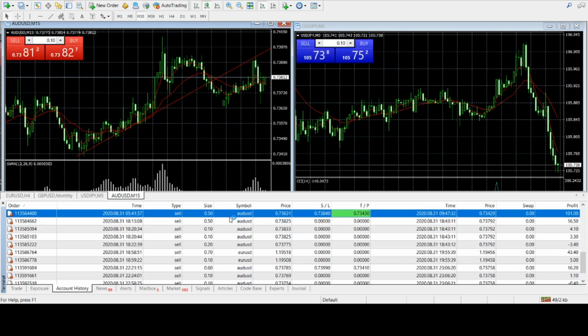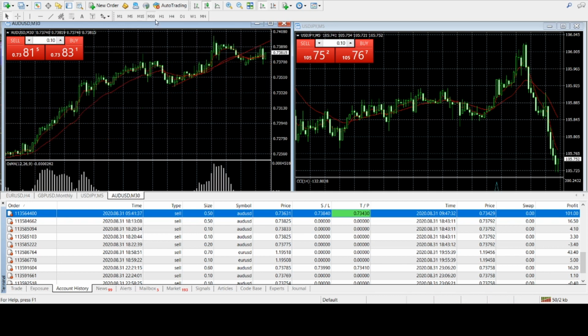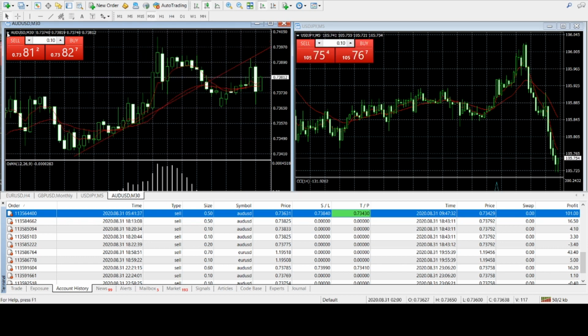Okay, so let's get to it. Aussie dollar, I had a short last night, all right? And this was at 73.63, and the stop was at 73.84, and the target we did hit here, it's green, 73.43. Let's see if I can find that on the chart. I believe it was this here. Okay, let me close this out.